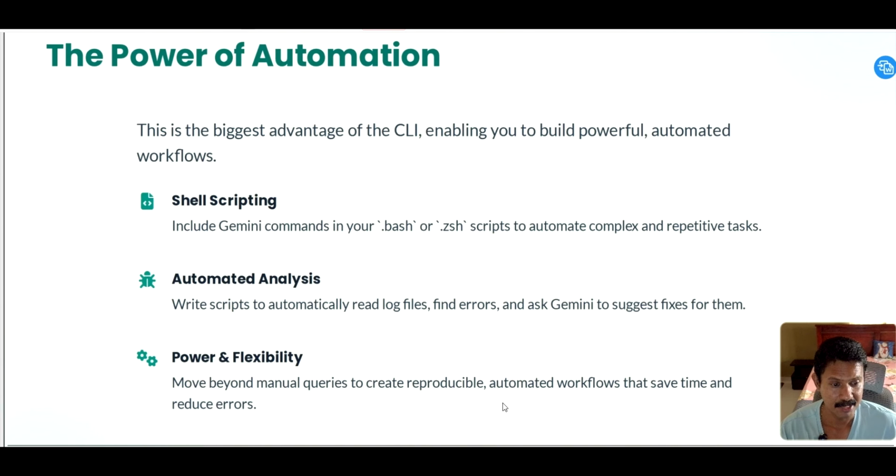The added advantage of using a CLI or a terminal is that it gives you the power of automation. It enables you to do shell scripting. It enables you to write scripts to do automated analysis. It gives you power and flexibility, which goes beyond manual queries, to create reproducible automated workflows that save time and reduce errors.